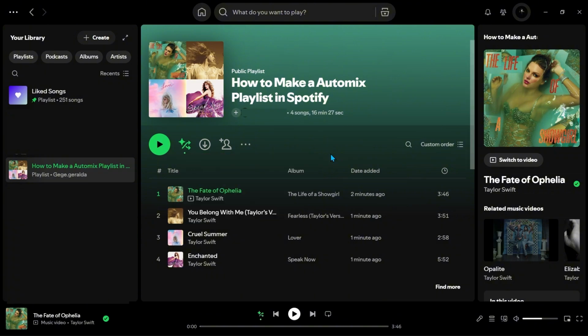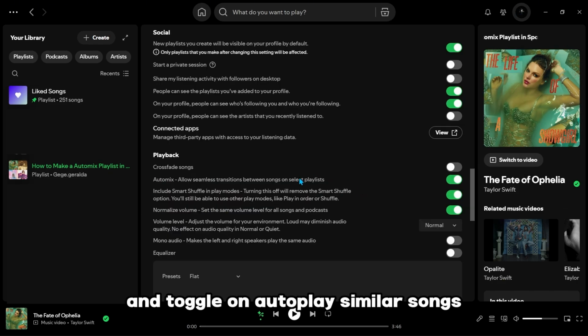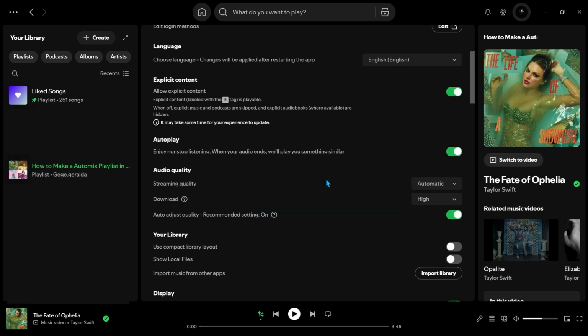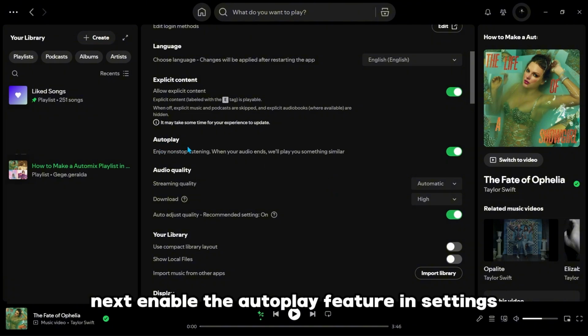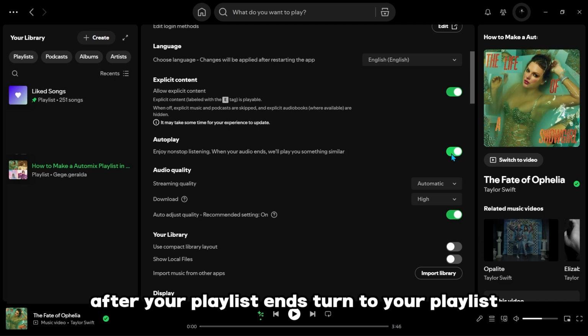To adjust settings, click on your profile icon and go to Settings. Then scroll to Playback and toggle on Autoplay similar songs. Next, enable the Autoplay feature in Settings so music continues with similar songs after your playlist ends.